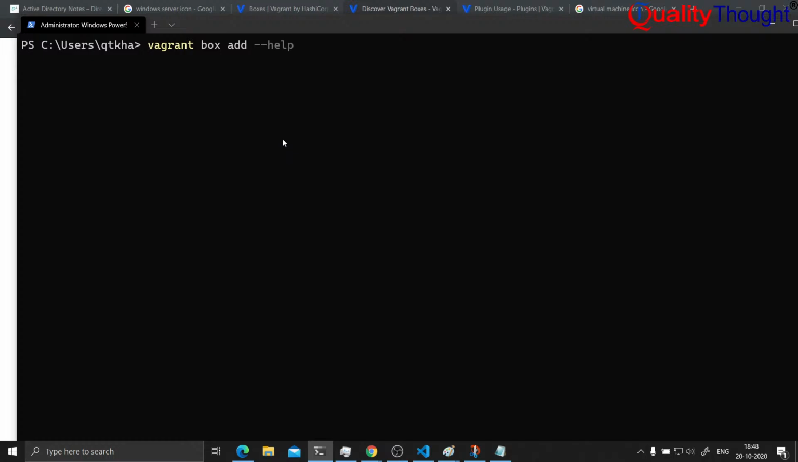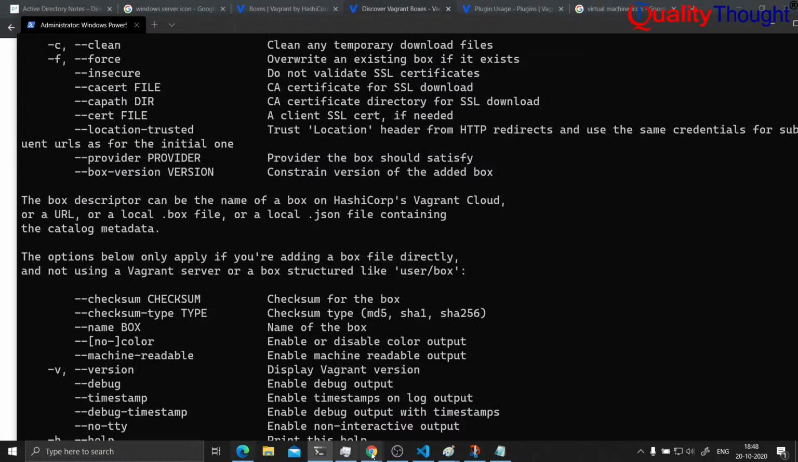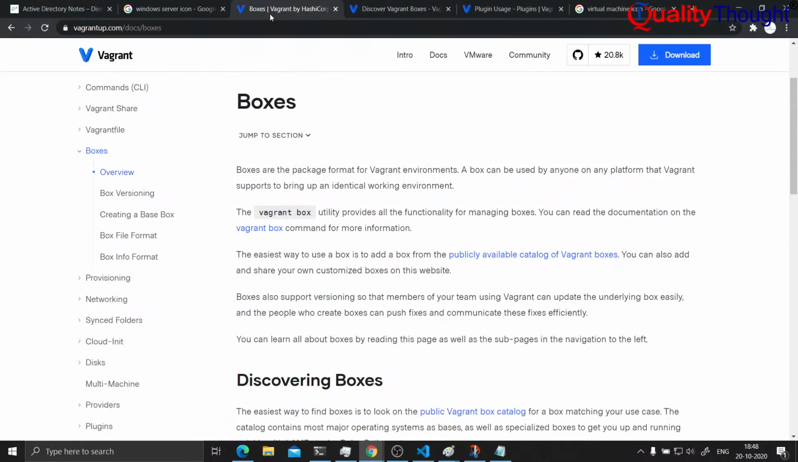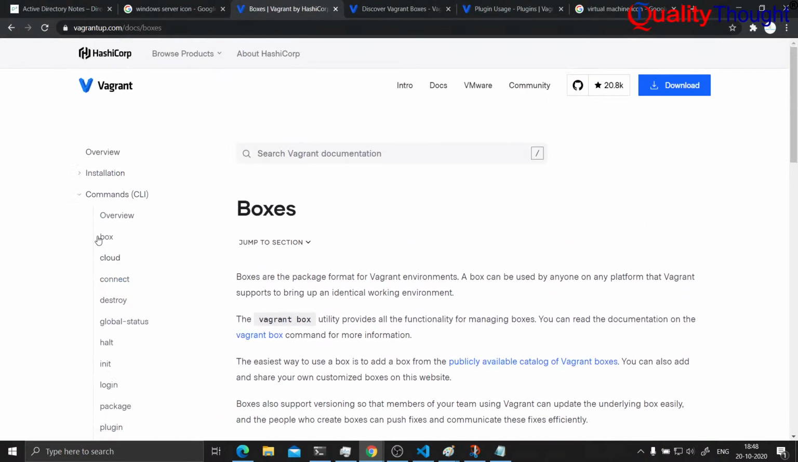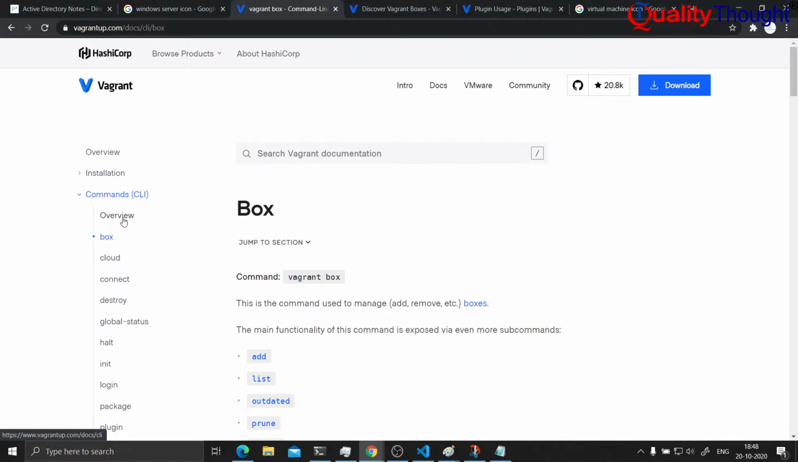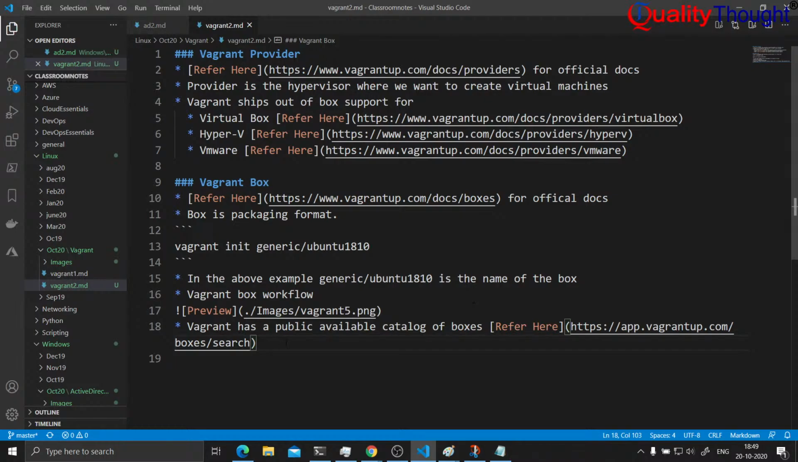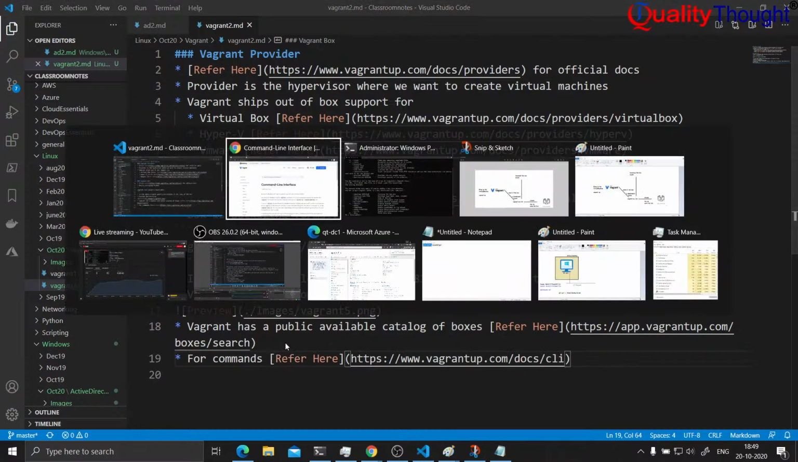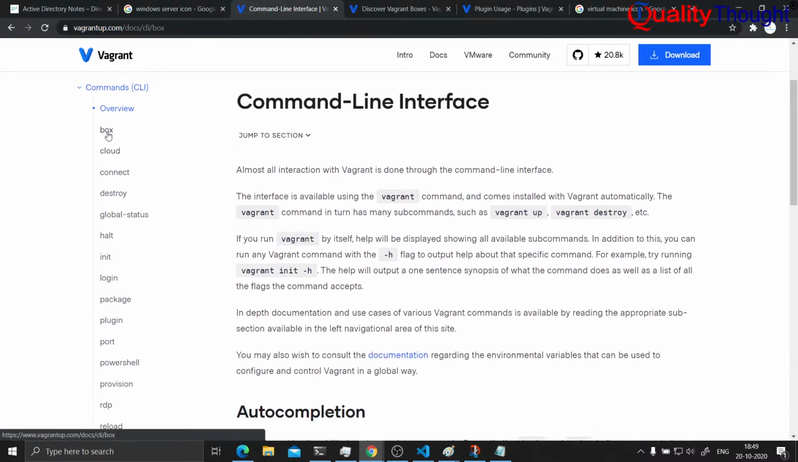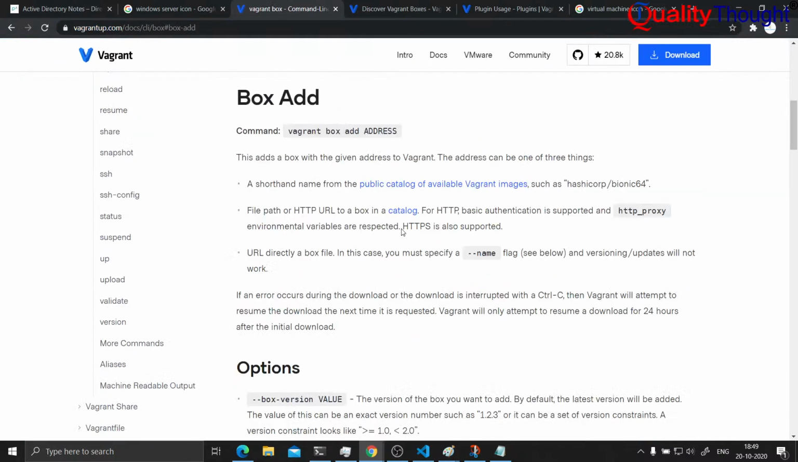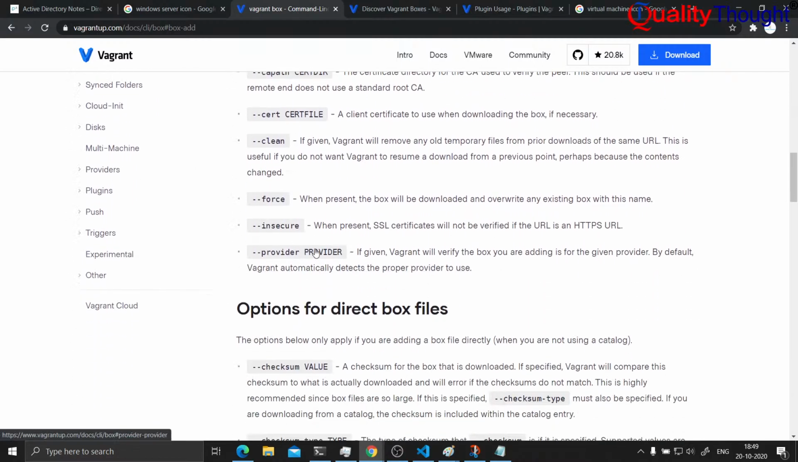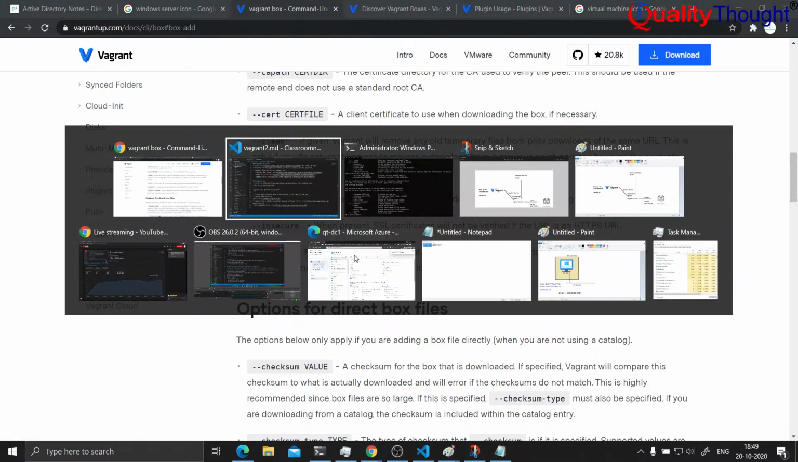There is no need for you to remember any commands. Okay, so for commands they have already documented everything. So Vagrant box, or let me give you this. For commands refer here. Okay, so you will see I am using box, and in the box there is a command called add. I'll click on that add. So it is trying to tell that vagrant box add, and then you have the following options. Okay, I can give the provider also. Now let me try to do that.